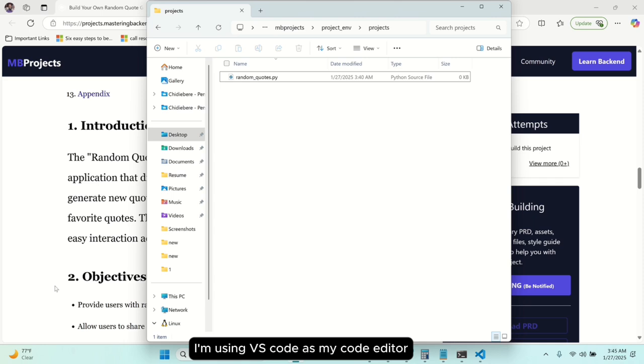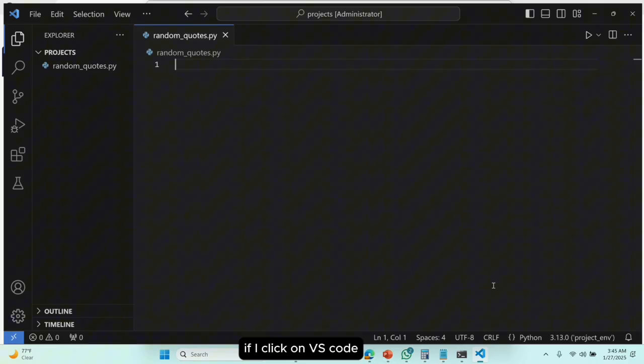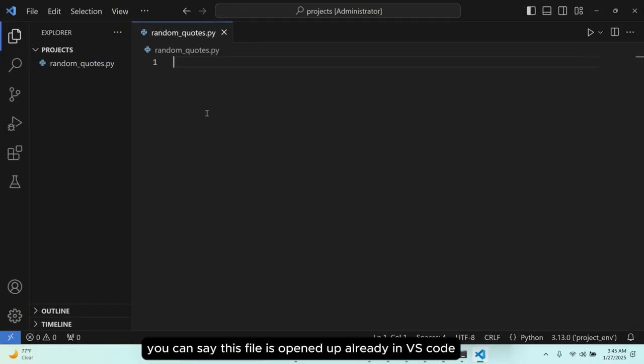I'm using VS Code as my code editor. If you have something different, as long as you know how to navigate that code editor, that is fine. For me, I love VS Code and I will be making use of VS Code in this tutorial. If you have Atom or Sublime or Notepad++ or any other code editor you find fancy to use, that's fine. I'm going to be making use of my trusty old VS Code. I already have this file opened up in VS Code, random_quotes.py.